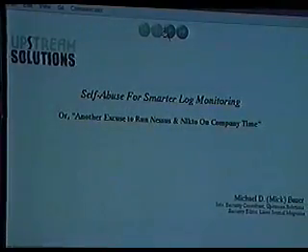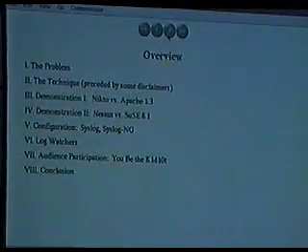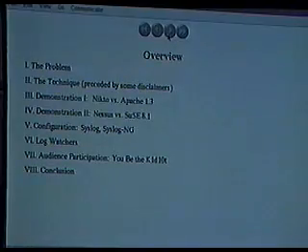I'm here to talk about self-abuse for smarter log monitoring, and it's a fairly simple technique, but I thought it would be a fun context in which to talk about log monitoring and to talk about self-scanning and about self-abuse if you want later on.